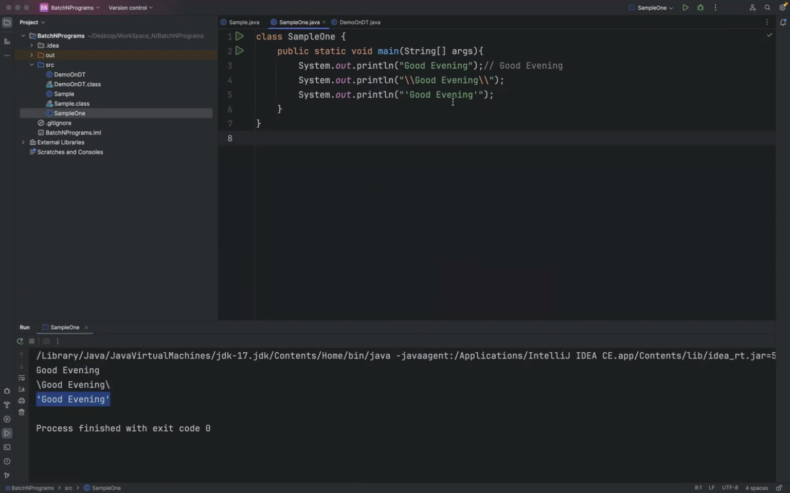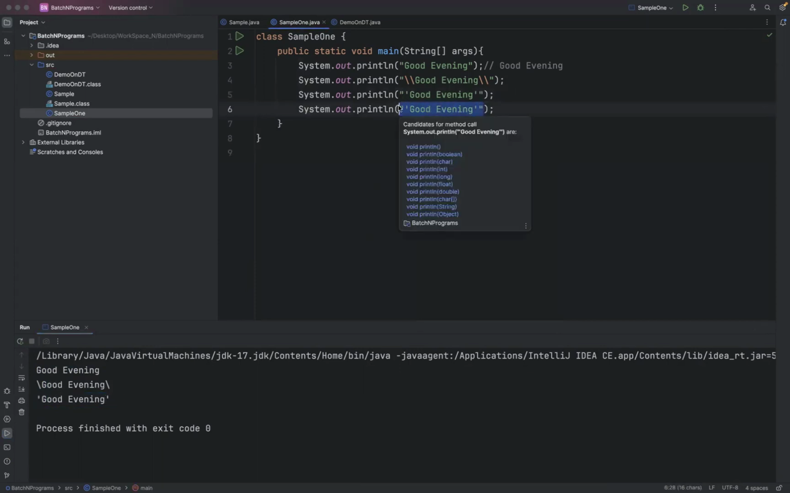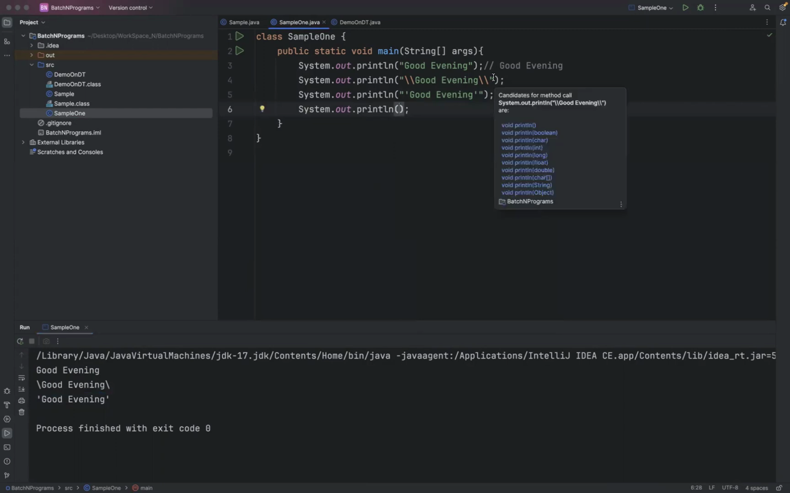So now one more way we have. Single quotes I have printed. Now if I want to print the same statement in double quotes, what you need to do is remove all this. Now open double quotes. If you want, you can write the string, whatever you want.